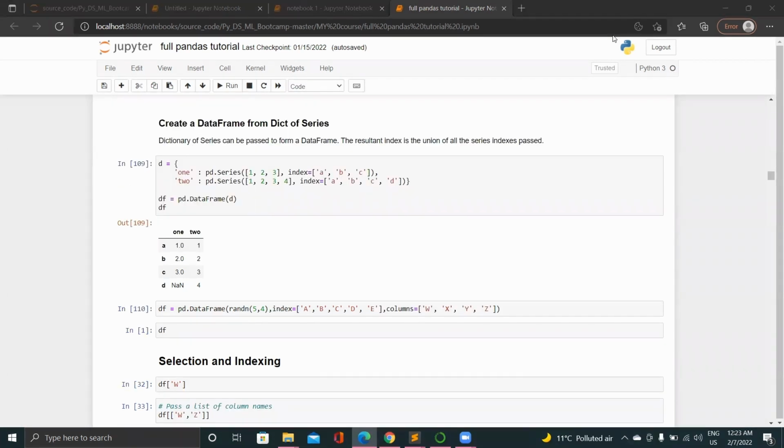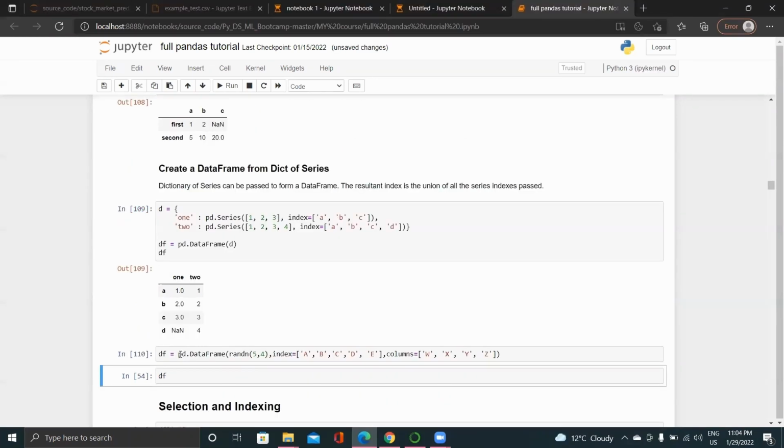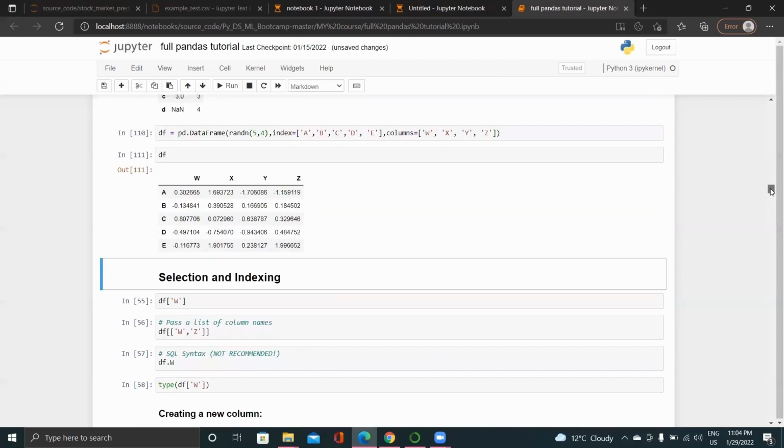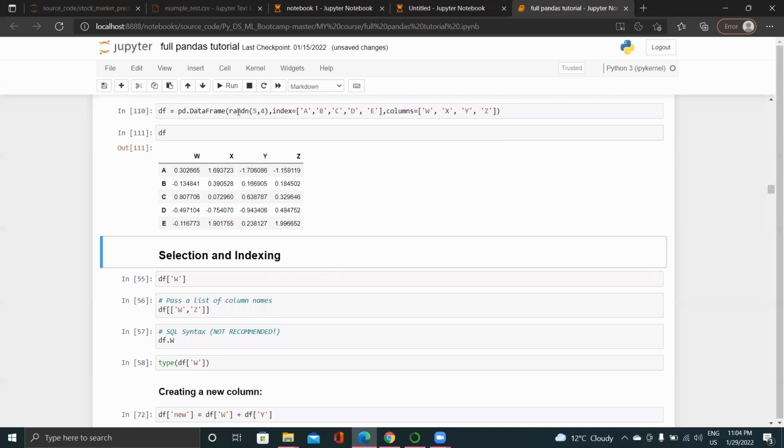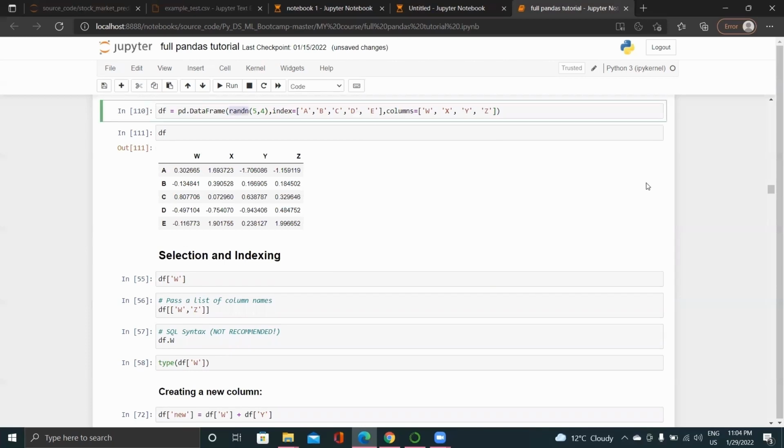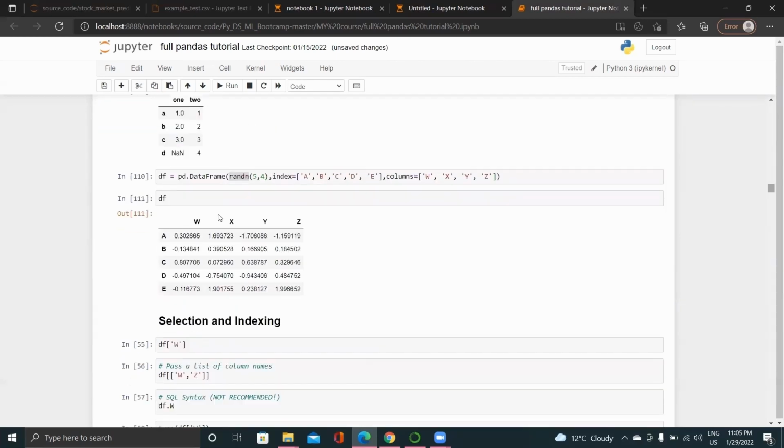Let's define a data frame with random values. Let's print it. Here we get the values. As we randomly create these values, they may differ. Now we have the data frame which has 5 rows and 4 columns. Now let's do some indexing and selection in the data frame.